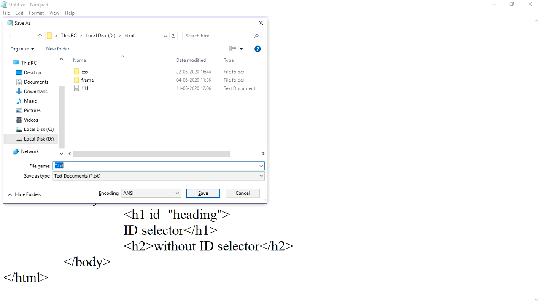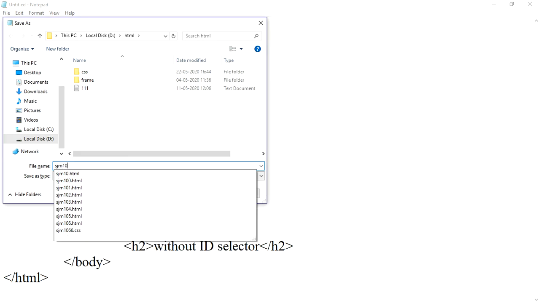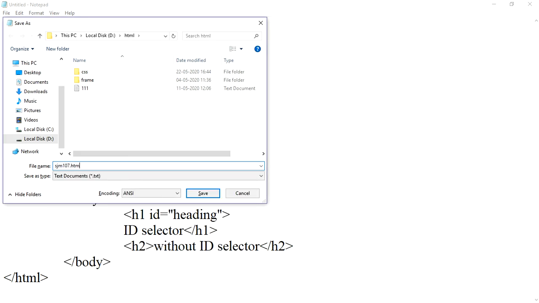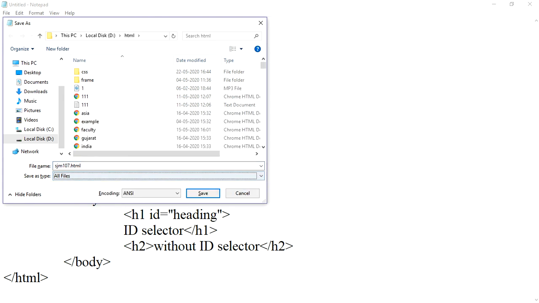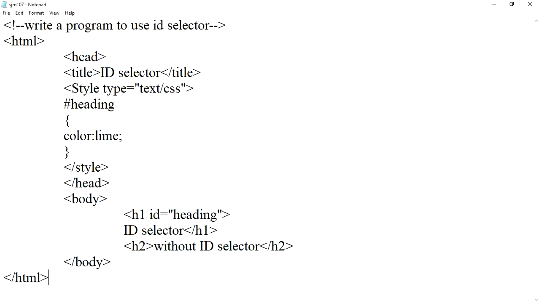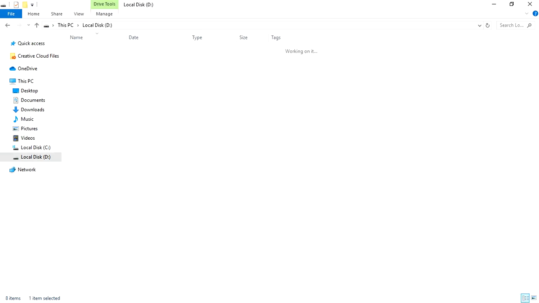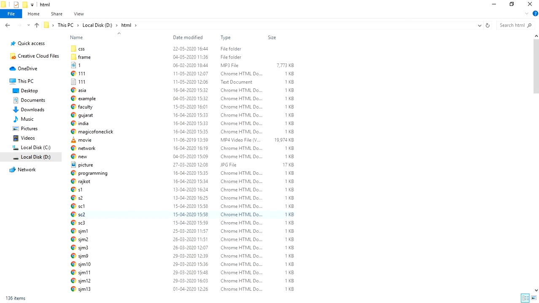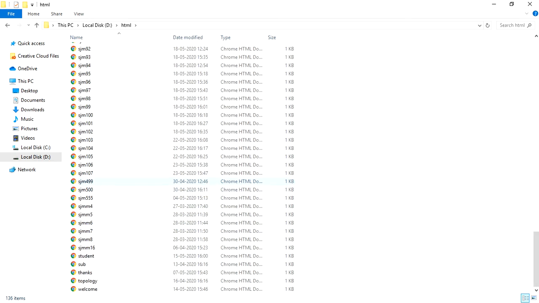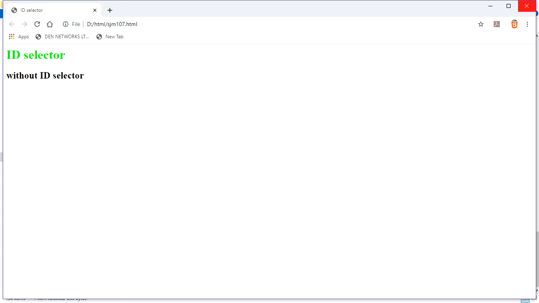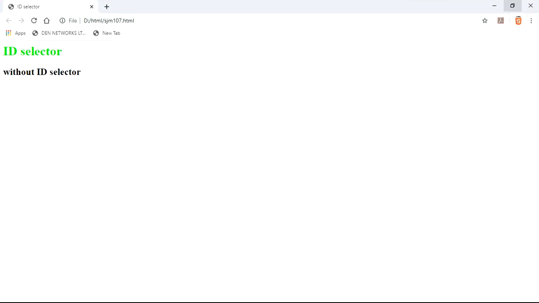So now we'll just save it with the extension .html and in all files. So now let us check the output. Local disk D, HTML folder, and 107th program. So this is our basic output of how to use ID selector.